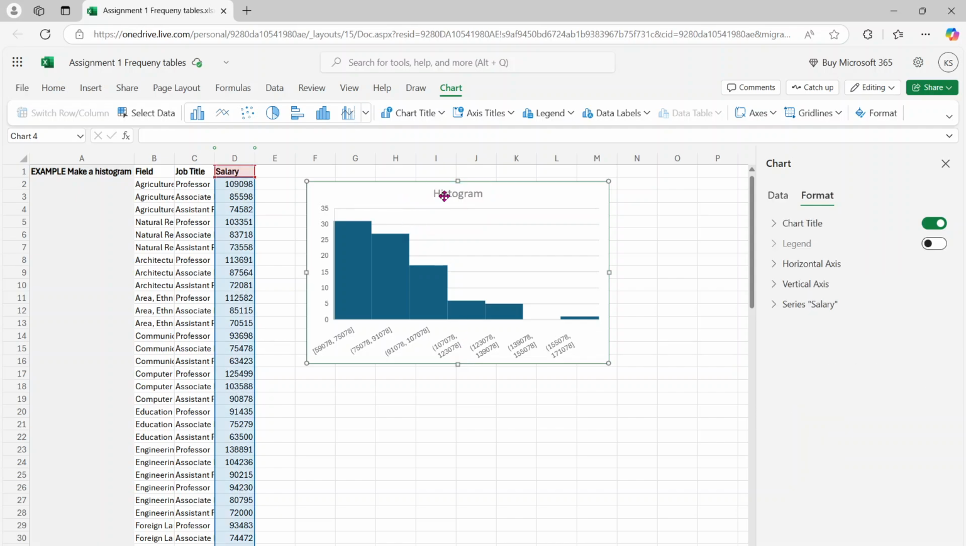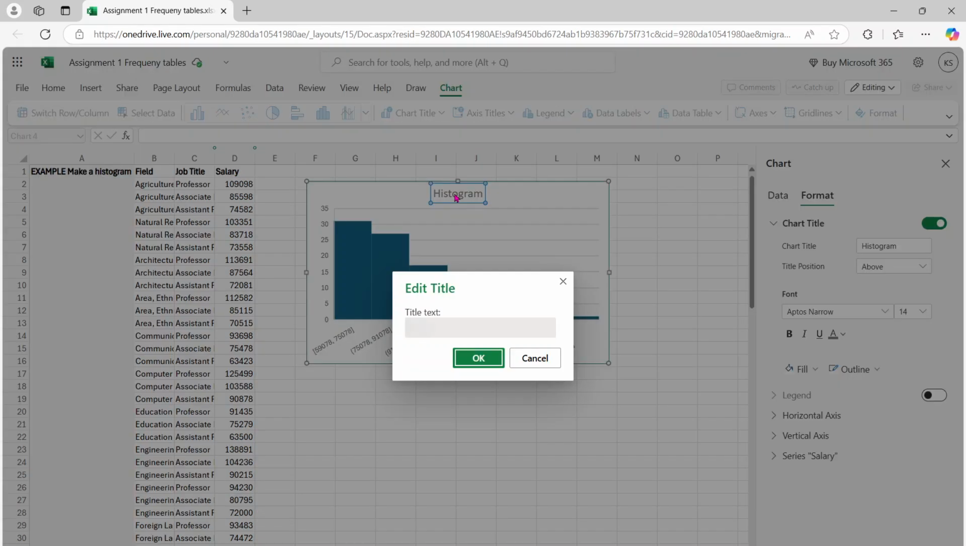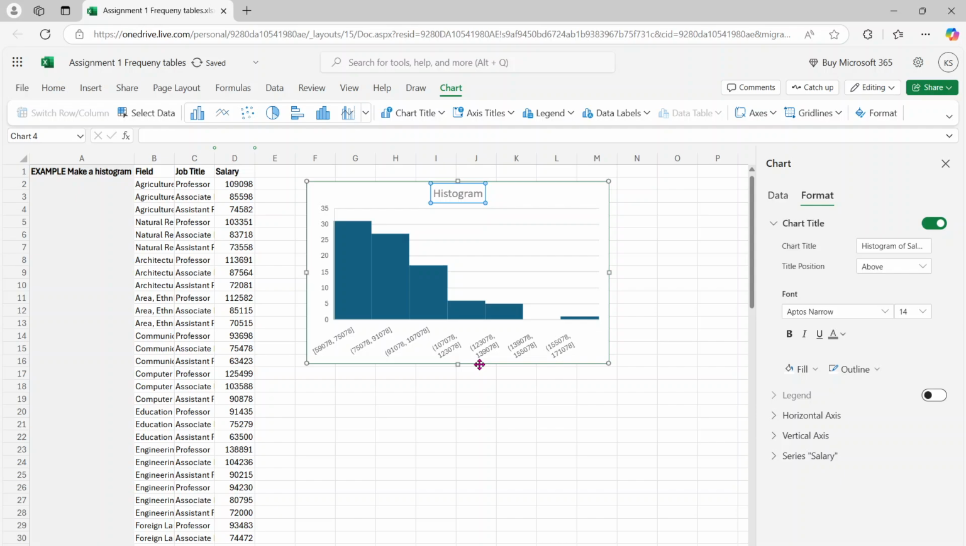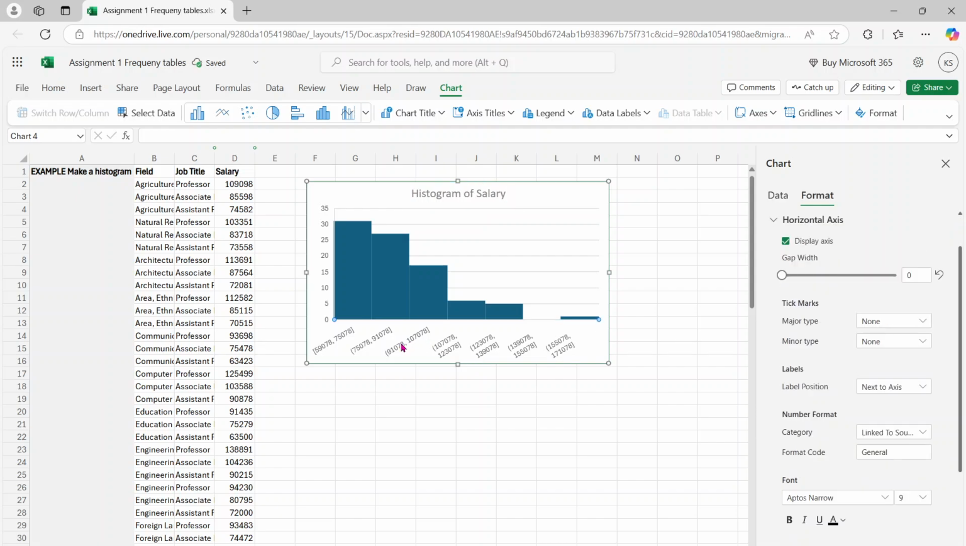Now all I did, it was a little sneaky. I just clicked on it and then edited it. So I called it histogram, which is actually not what I want to call it. Maybe I do. Let's call it histogram with salary. Okay. Now, this is a mess. It's unlabeled. We want to actually, in particular, change these bins.